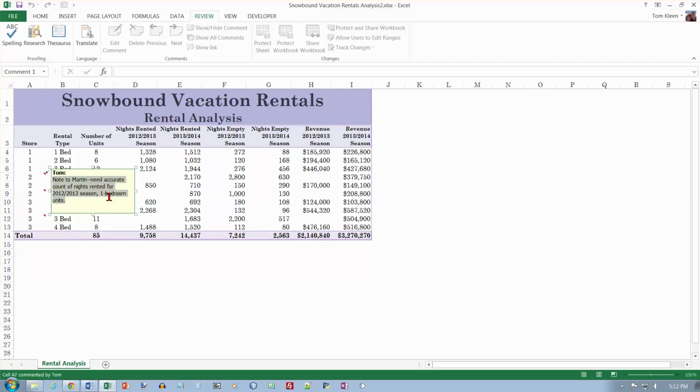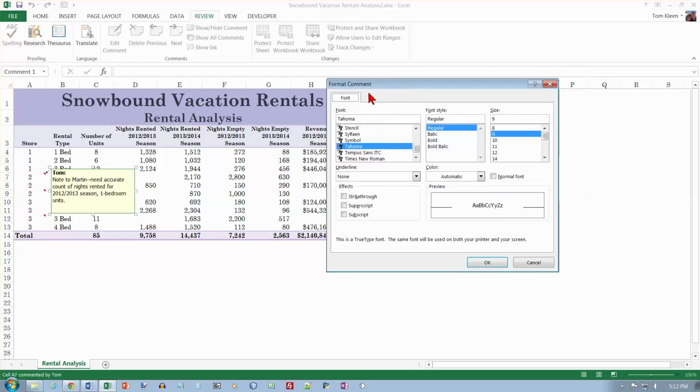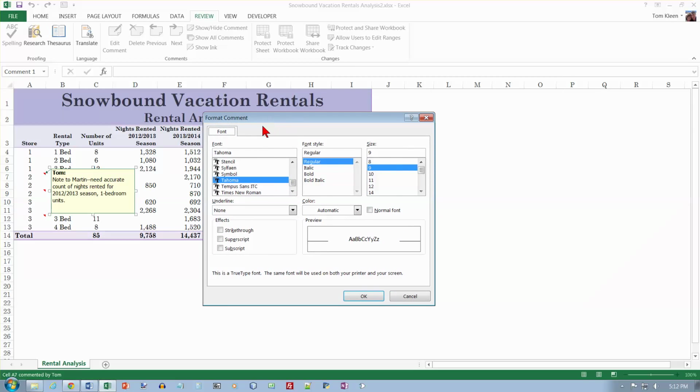And right click. And now we're on the top of page 700. And I want to choose Format Comment. And I get the Format Comment dialog box. And I want it to be bold and I want it to be red. And well, this is interesting.